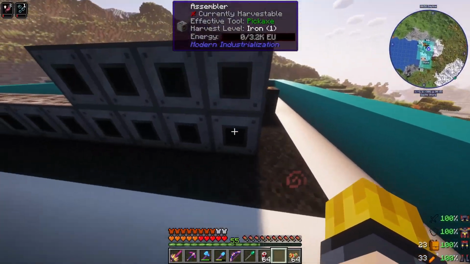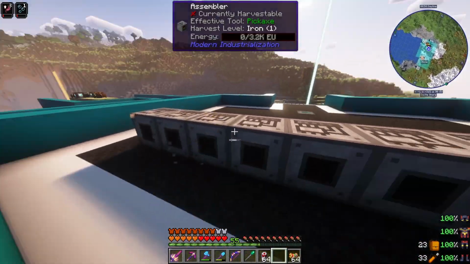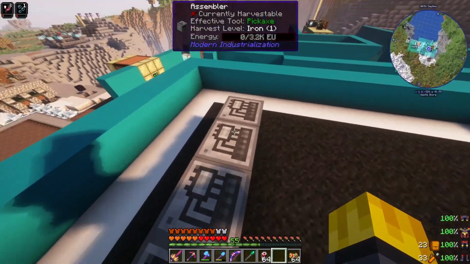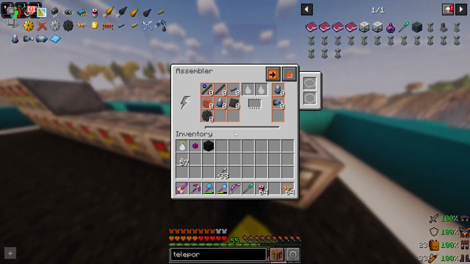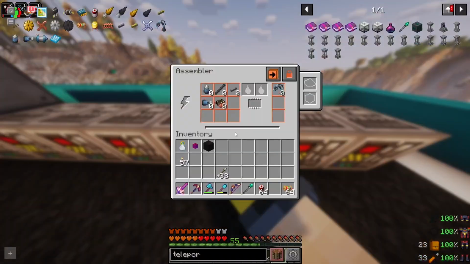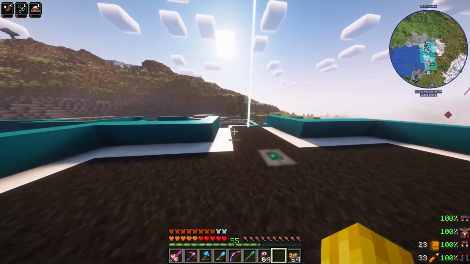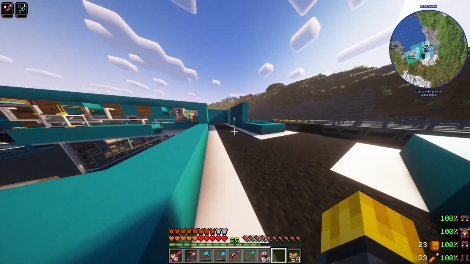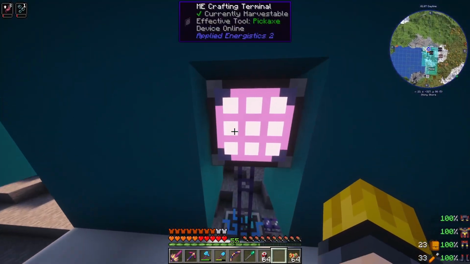But I think what I'm going to end up doing is just throwing export buses on the back of all of these to be able to get the items into them, right? I think that's probably going to be the easiest way to do that. So that's what I'm going to end up doing. I'm going to have to make like 20 export buses. So we'll see how that goes.